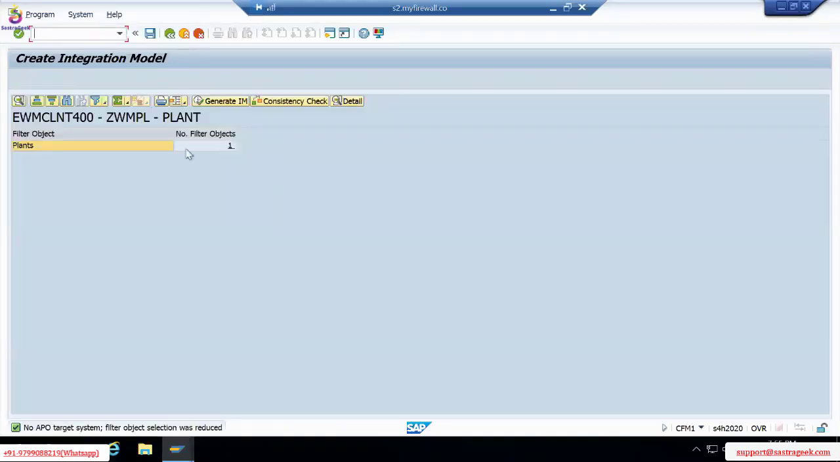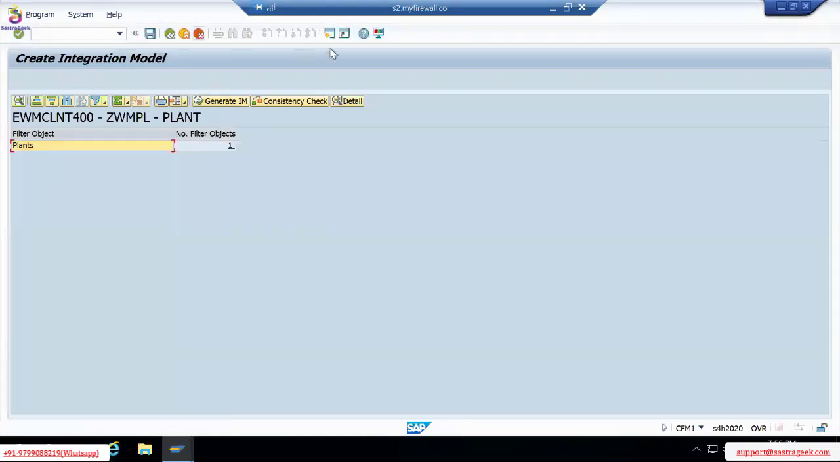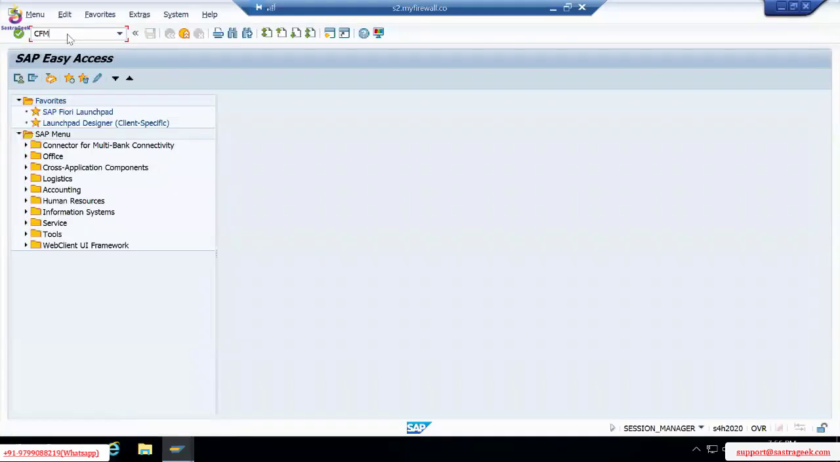Yes, now you can see there is one plant here. So now I'll generate, as I said yesterday, there are two models which we always discuss. One is your integration model. The other one is your distribution model. So the integration model is where we look here, generate IM. Okay, it has been generated, first point. Once we have created this, then we go into the other transaction, CFM2.